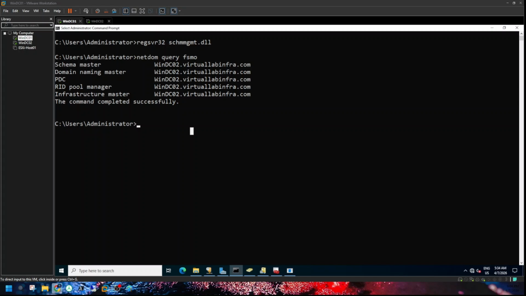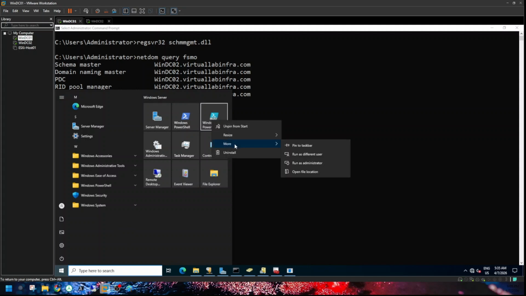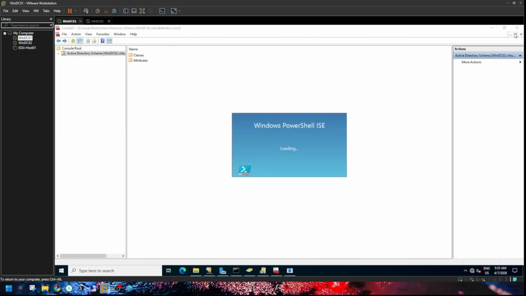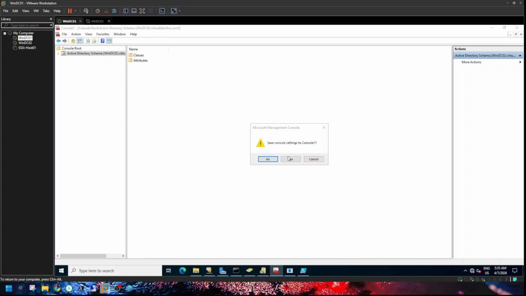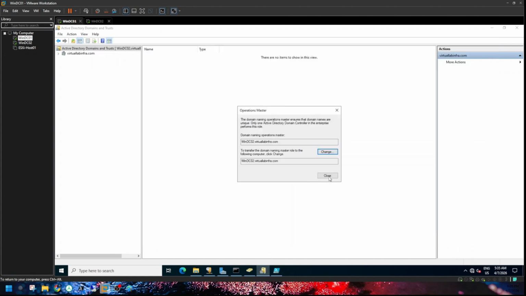Now with a PowerShell script, we will move all these roles back to our domain controller 01. Open PowerShell. Remember that you are opening this PowerShell as Run as administrator, so that your PowerShell will have administrator privilege to make these changes. So just close the previous tabs. Click on OK. We don't need this.